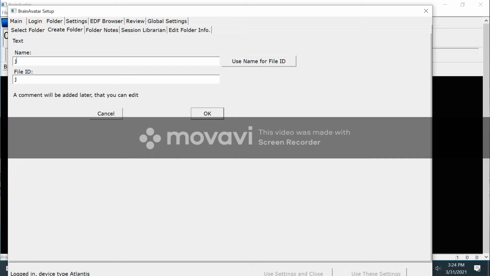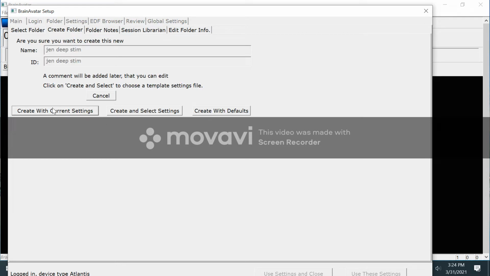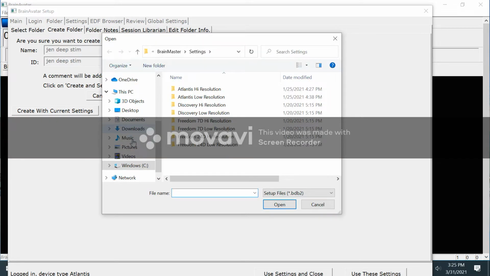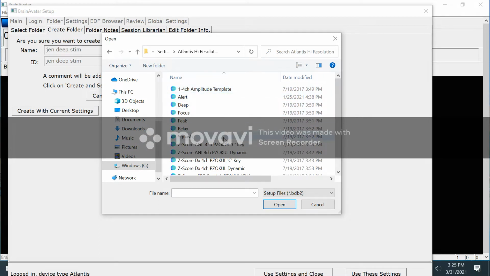So this is the client's name, Jen. We're going to do the deep protocol and it's going to be a stimulation. So now I'm going to create and select settings. Always do the high resolution, and we have the Atlantis model. I'm going to go to deep.